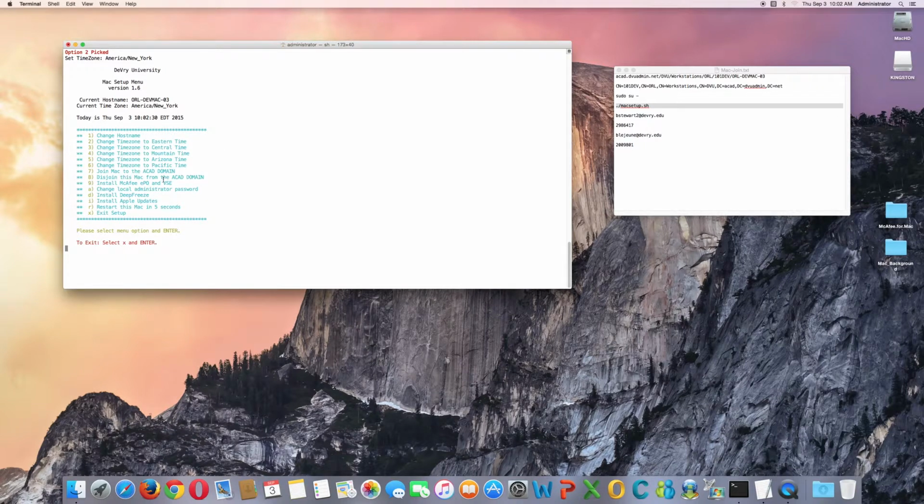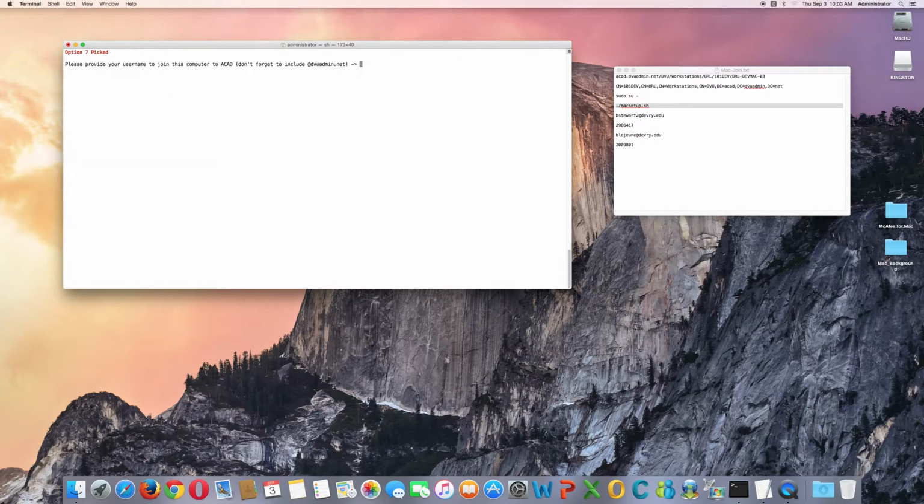The next thing we want to do here is join to the ACAD domain. There's a couple ways to do it, but I'm going to show you the way that Brian has created here in this batch file or this scripting menu. So let's look at number 7. Okay. Provide your username to join the domain. That's my D number, and you have to put @dvuadmin.net.